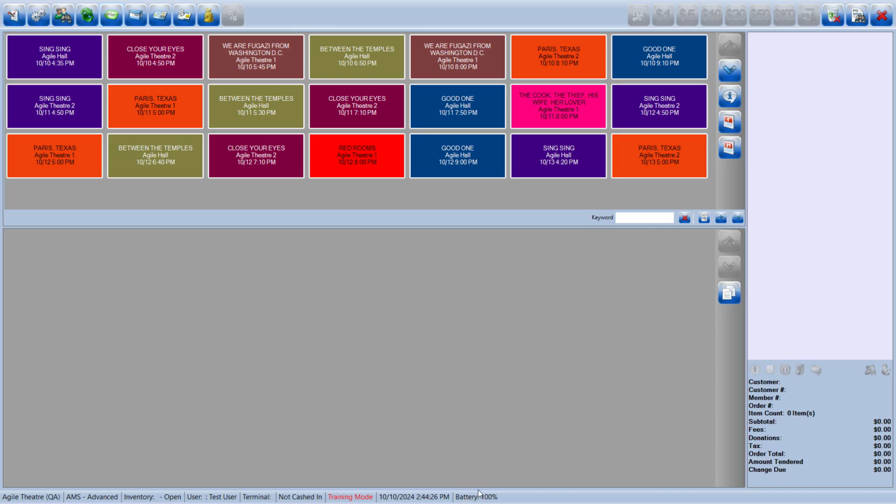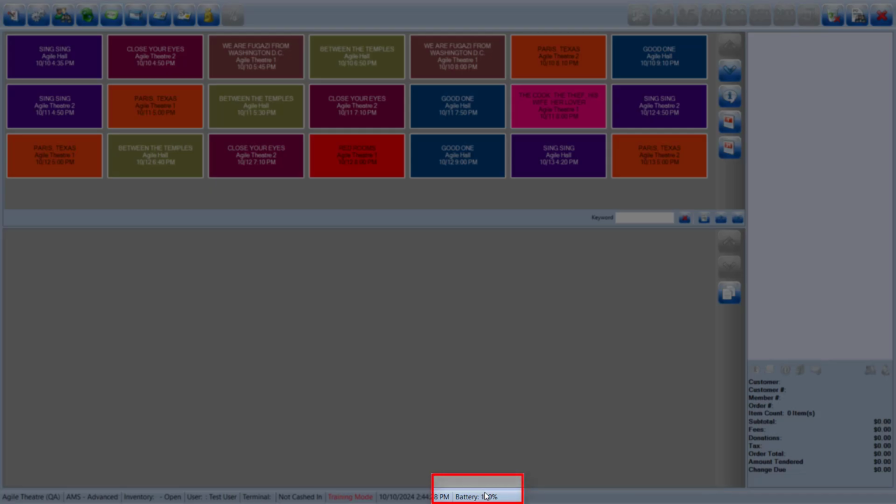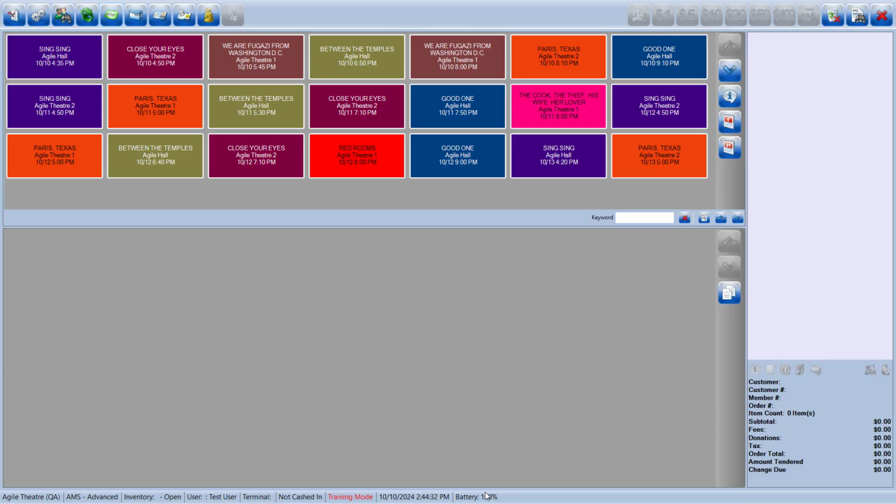So here we can see that my battery is currently at 100%. As the battery depletes, it'll show the current status as well as indicating if you're getting low or at critical levels. If you are plugged in, it will also let you know if you're currently charging back up.